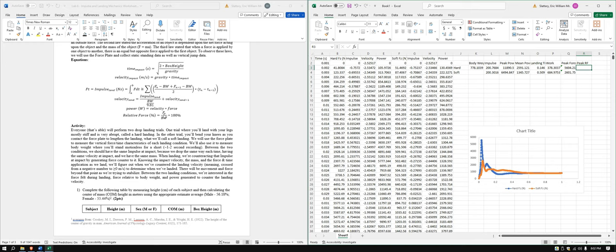And lastly, peak relative force. Force Z, or peak force Z divided by body weight. Go ahead and take this value divided by body weight. This divided by body weight. So we reached 7.2 times our body weight for the hard landing and 3.3 times for the soft landing.